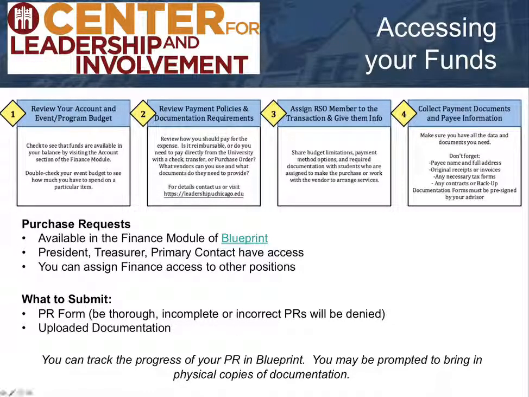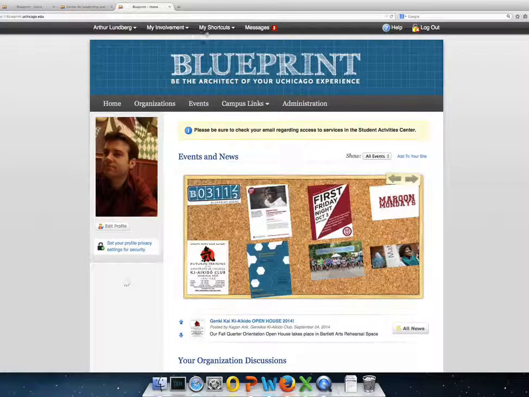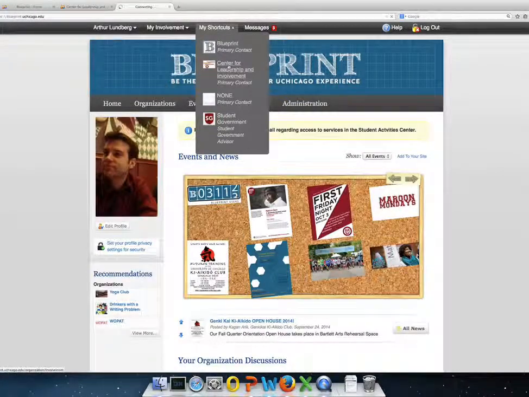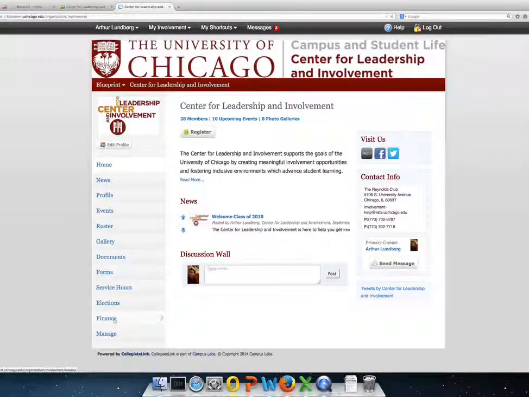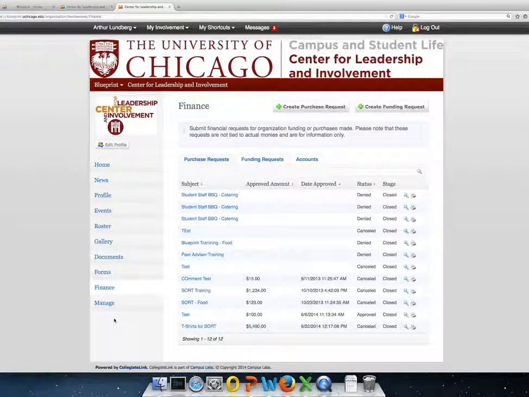So, returning to my Blueprint page, again, I'm going to return to the Center for Leadership and Involvement, open the Finance module, and on this first page, above the account information we were looking at previously, you'll see I have two buttons. One, to create a funding request. This is where you can submit a request for SGFC, or the Community Service Fund. And one, create a purchase request, which is what we'll take a look at about how to request money to come out of your RSO account.